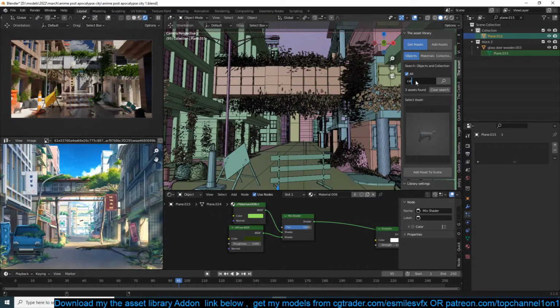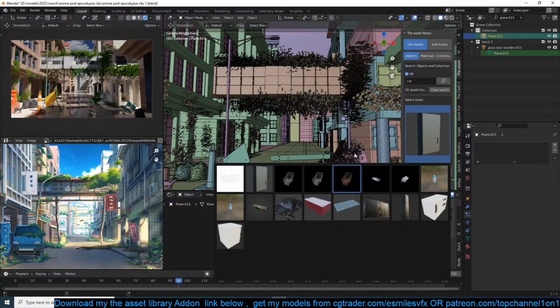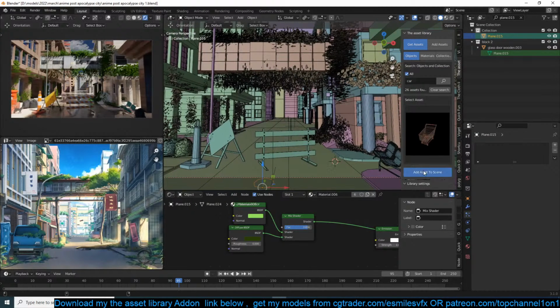Car. I have cars. Oh, I have a shopping cart. I had forgotten about that.